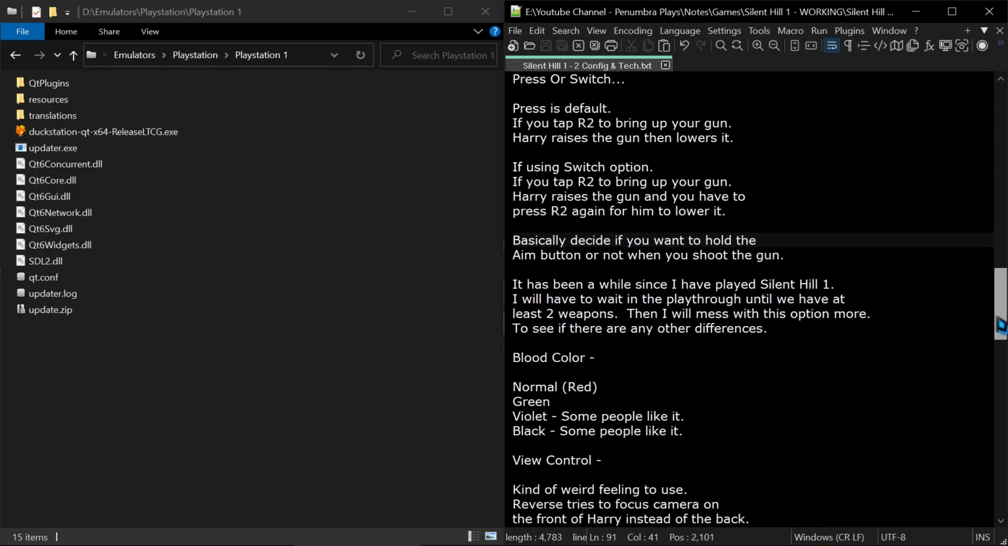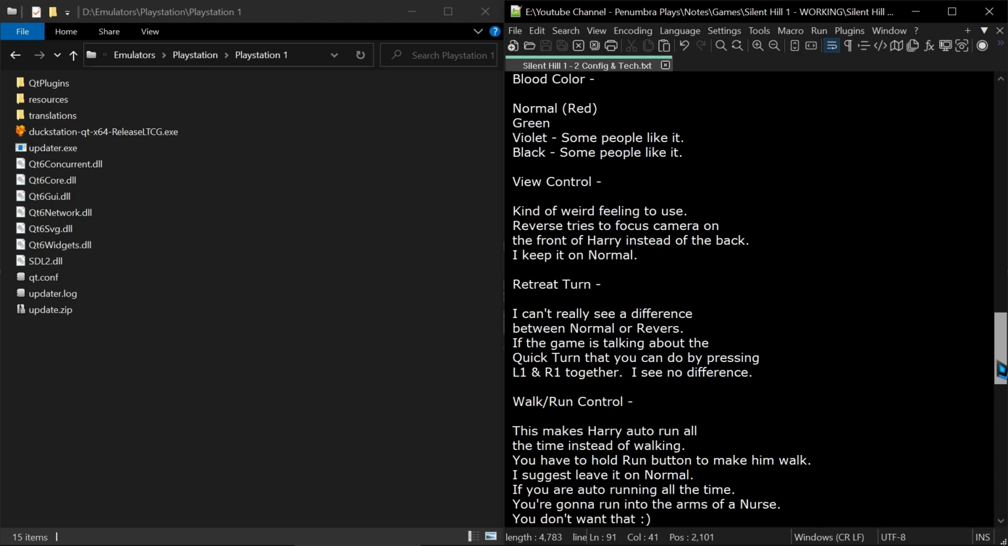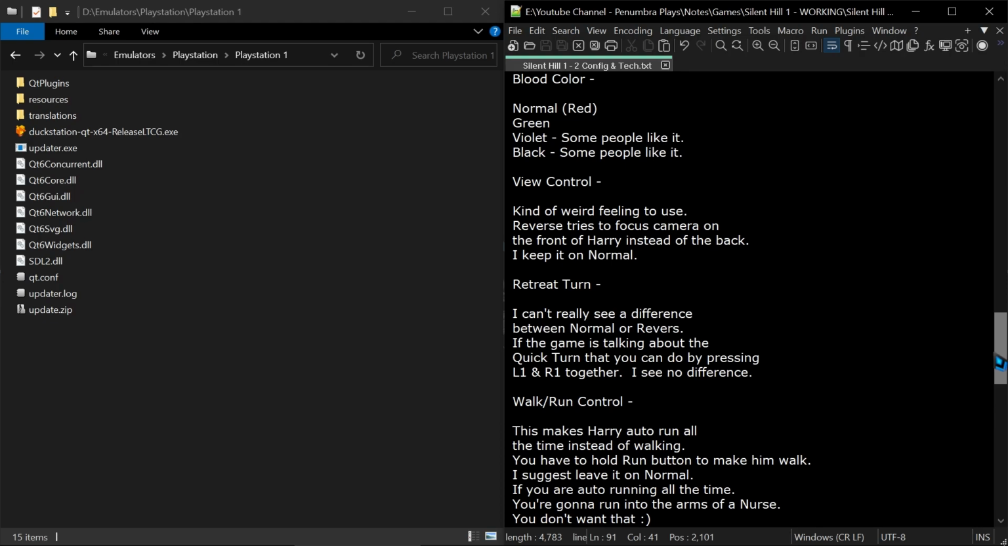Then the next option is blood color. The normal is red blood, and then there's green, violet, and black. A lot of people online have said they like the violet version to give it an even weirder vibe in the game than it already has. And then some people like black. So just pick your preference. It doesn't affect anything. It's just what color blood you want to see.